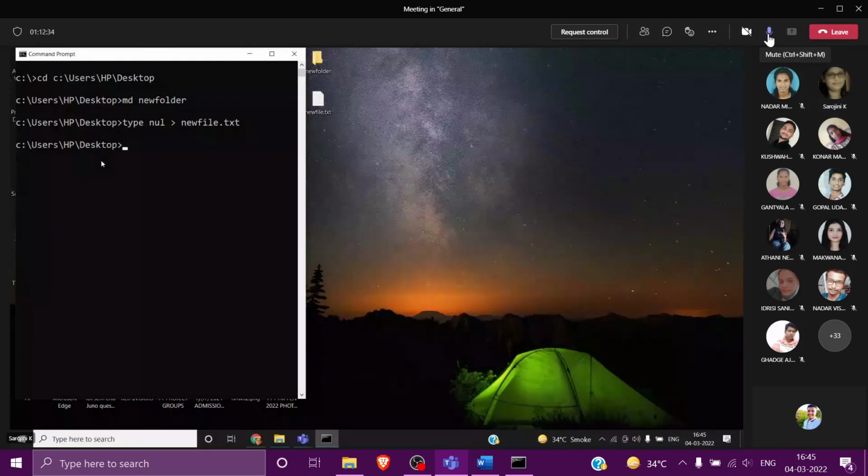Ma'am, what is the type null command? Like, what is it for? Type is the command to create a file, to create an empty file. So I have to create an empty file, so null I have given. This greater than symbol is along with the syntax. And after that, by leaving one space, I have to give the file name, new file, which I want to create.